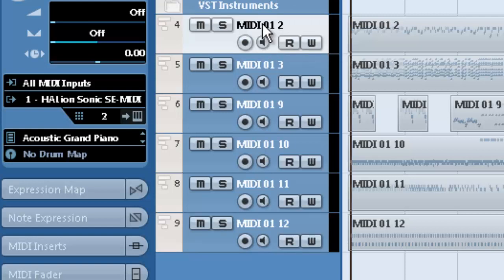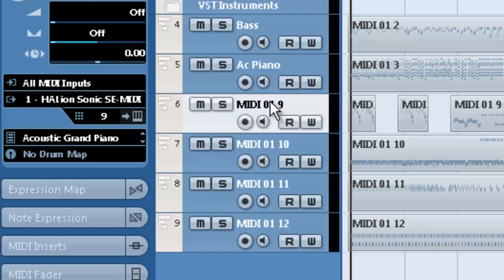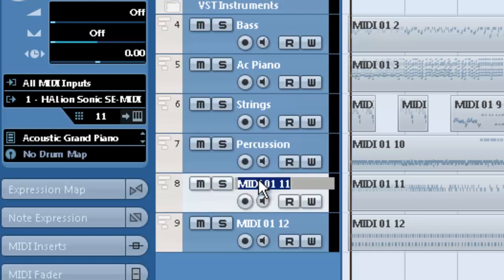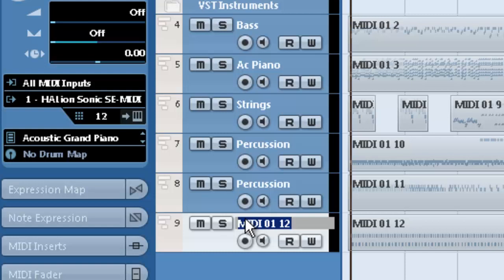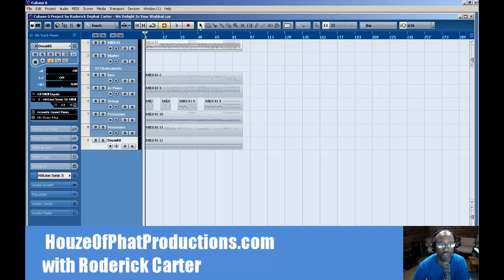Now, based on the listing he gave me, MIDI channel 2 should be bass, so I'm going to name that bass. MIDI channel 3 should be acoustic piano. MIDI channel 9 he has labeled as strings in the email that he sent me. And MIDI channel 10 he has labeled as percussion. Eleven is also labeled as percussion. And 12 is the main drum. Now, he sent these files to me because I'm going to work on the files. I'm going to learn the song and redo the song, basically.